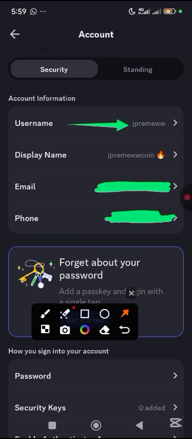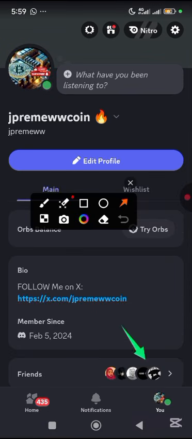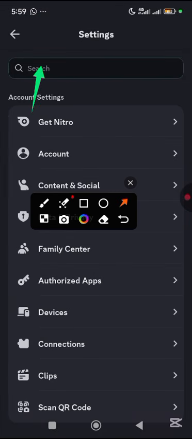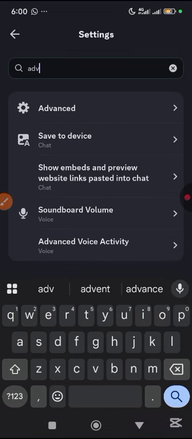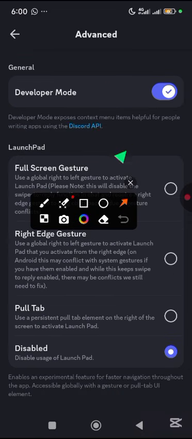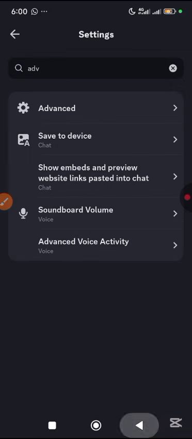For me to get my user ID, I'm just going to go back. To avoid any confusion, let me go back again. Immediately you come down here, you go to your settings. Tap on your settings, then come to this bar here and search for advanced. You can see it here, advanced. Just tap on it. If you check yours, this developer mode might be off. Just turn it on, tap on it and it's going to turn on, okay? Once it turns on, just go back. I'll tap back again.